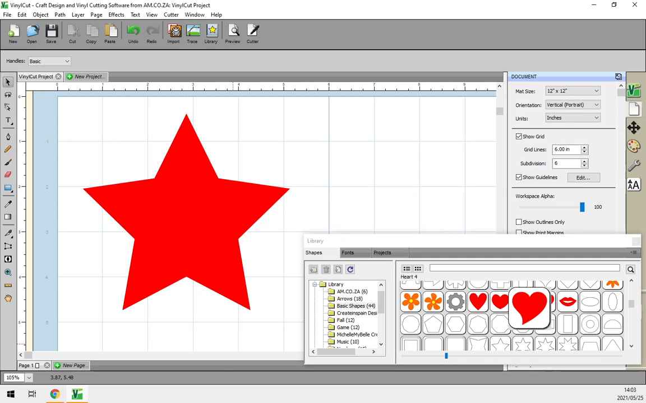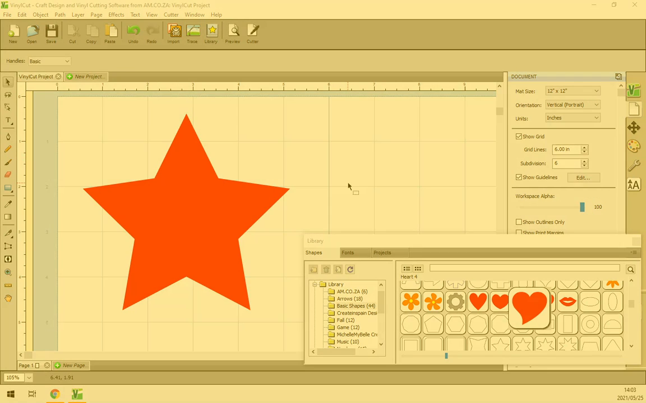Hi there guys, in today's video we're going to be looking at the line fill effect. Let's just have a quick intro here.